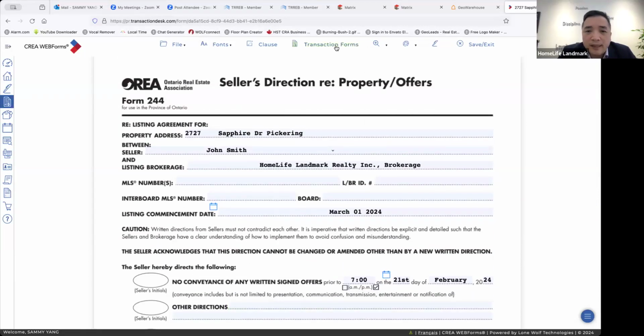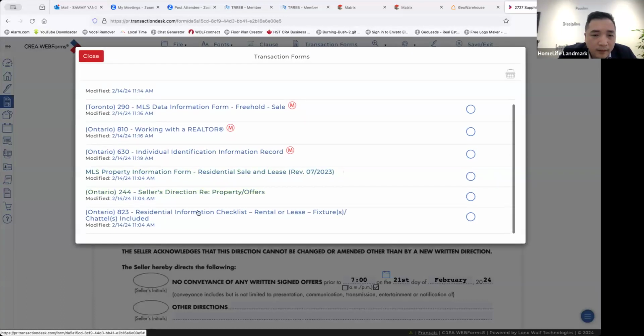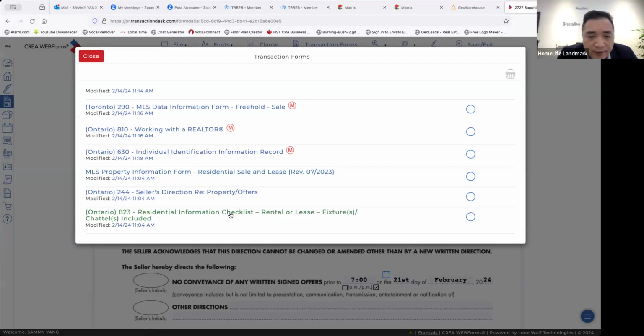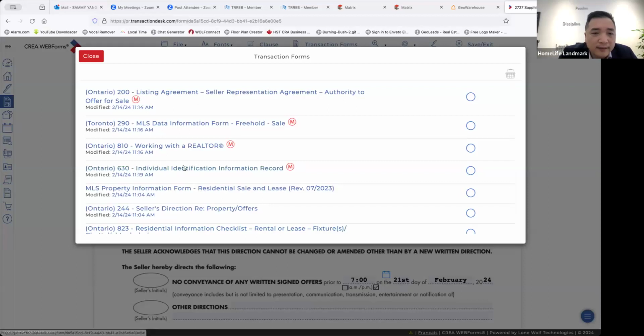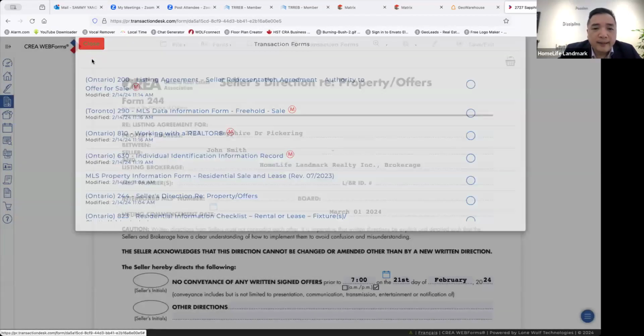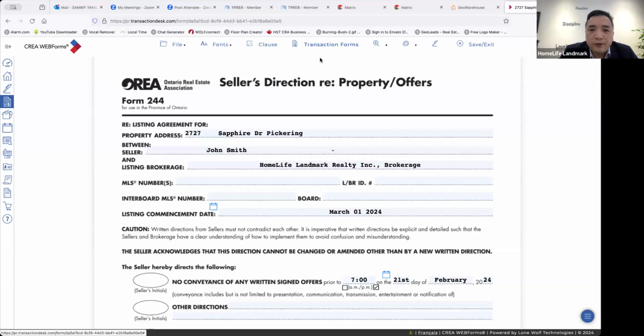Let's go to the last form. It is a residential income information checklist, rental or lease, chattels or fixtures. Usually we don't need to use this form. For most cases, I will leave this form for now. We don't need this form. The most important form is 200, the listing agreement, and the working with a realtor contract ID. That's the form.